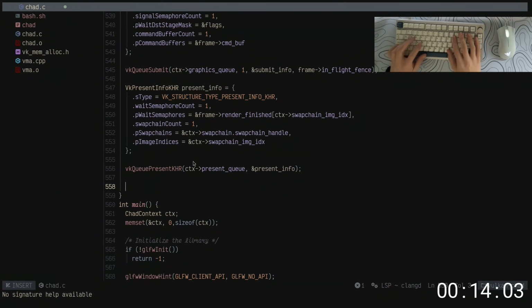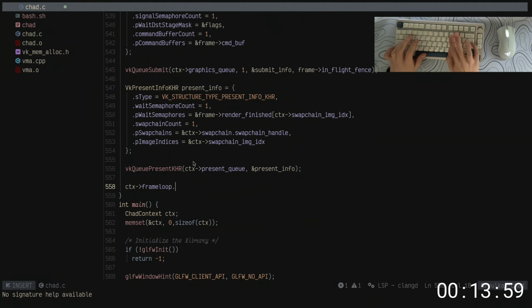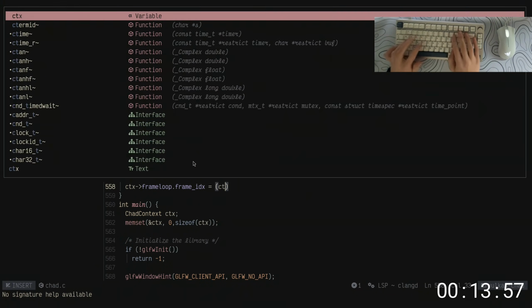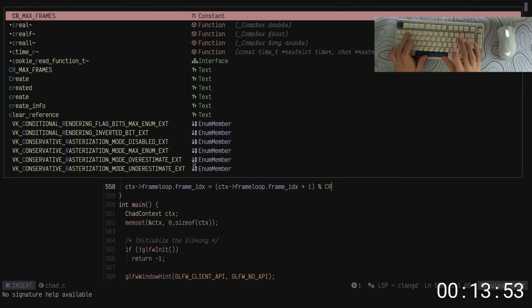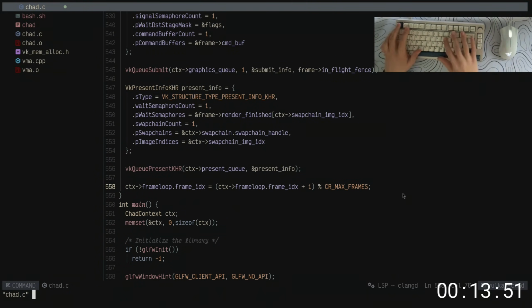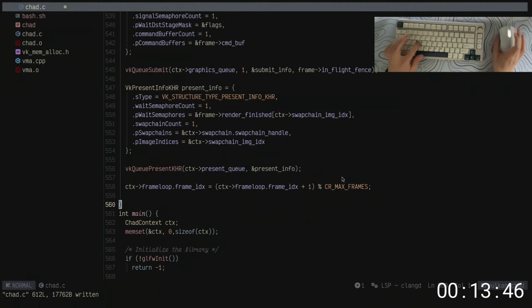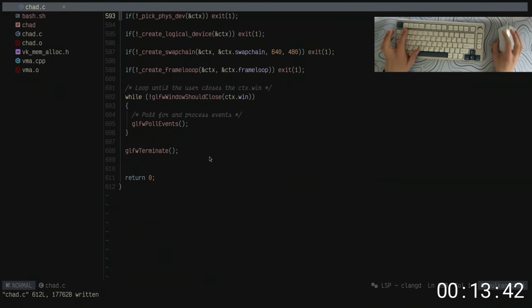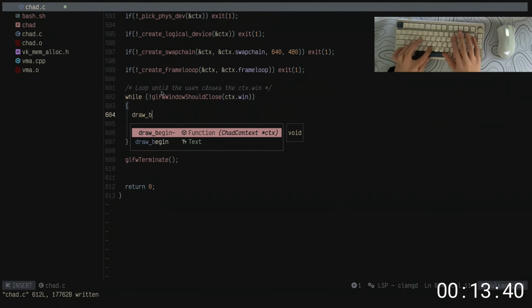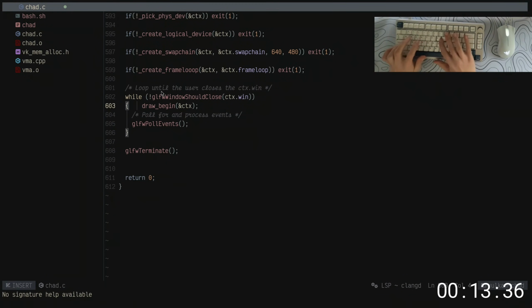And then the very important part, I shouldn't forget that: context.frameLoop.frameIndex is equal to (context.frameLoop.frameIndex + 1) % max frames, right? And then, do we return anything? No. Okay, let's try that. drawBegin, context, drawEnd, context.